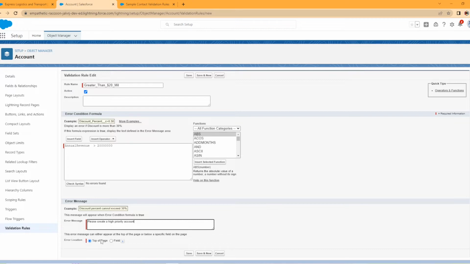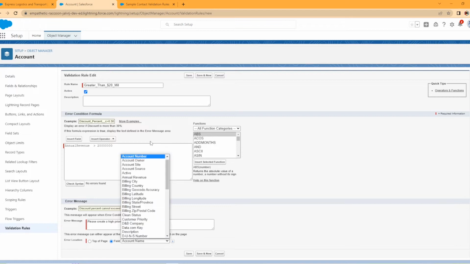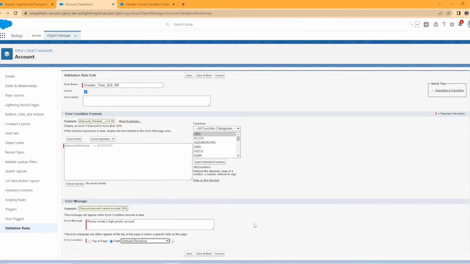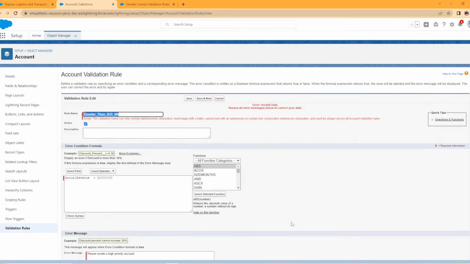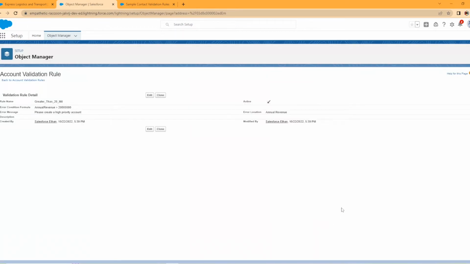All right, so the error message we can either display at the top of the page or by the field. If you select field, you can come down here, annual revenue, and hit save. Oh, we got an error message. Oh, and look at that. I made a mistake here. That's the great thing. It'll tell you what you did wrong, and you can't have the money sign in the name either. So my bad on that too. All right, perfect. Sorry about that.